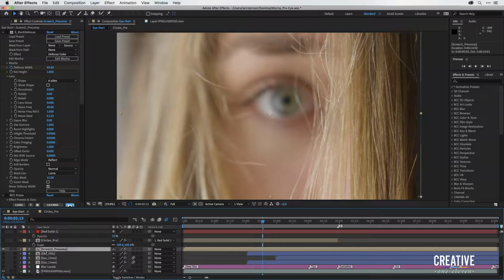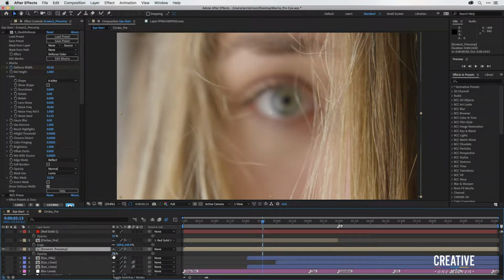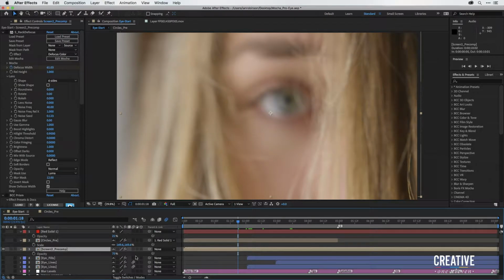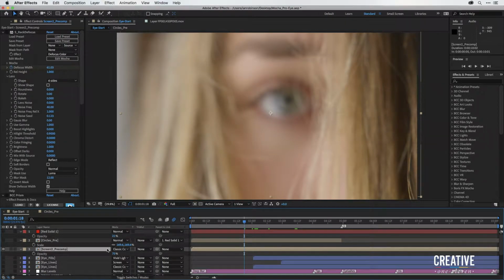Now, to see this, I'm going to press T to open up the opacity, and you can see it's set at 75%. Now I'm going to scrub through here and see if I can see those different elements. And even though I can't, I'll toggle my switches and modes here, and you notice I have different blend modes for each of these layers. Now, this blend mode I chose worked really well based on the effects I've applied to this layer.